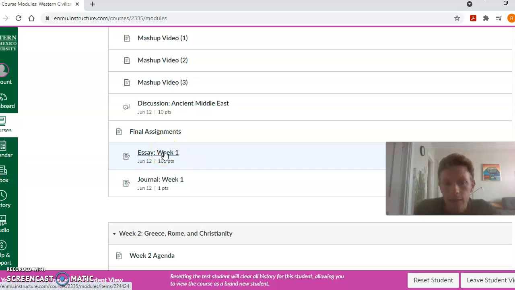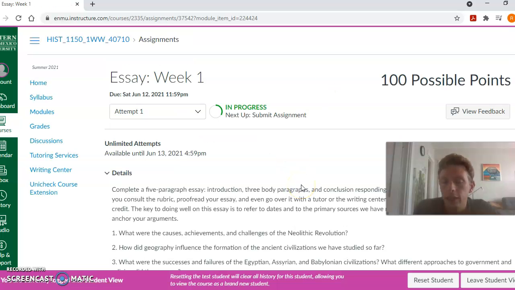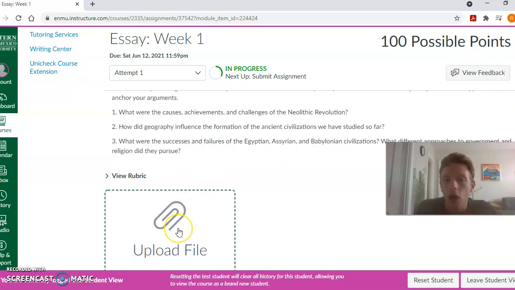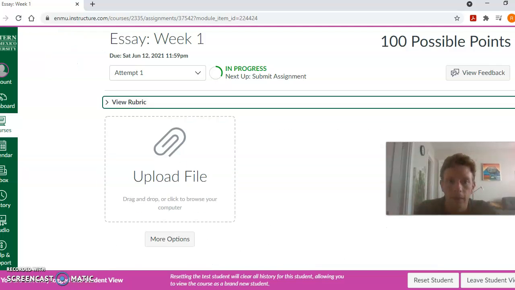the essay. Click into the essay. This is a 5-paragraph essay. You answer just one of the questions below, and then you upload your file. And again, the rubric's right here. Spend some time studying the rubric. Understand my expectations before you begin this assignment.